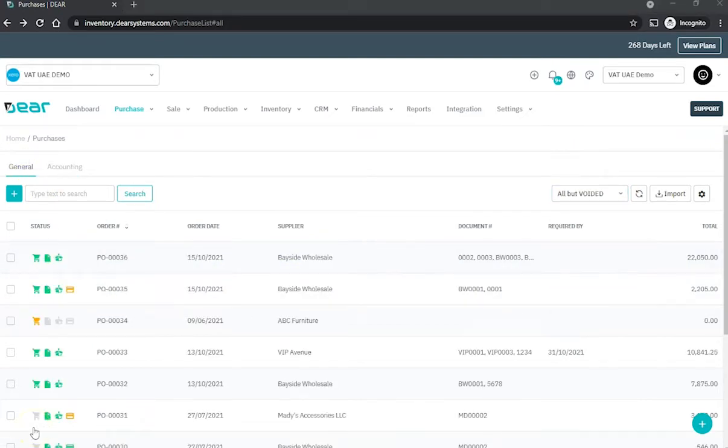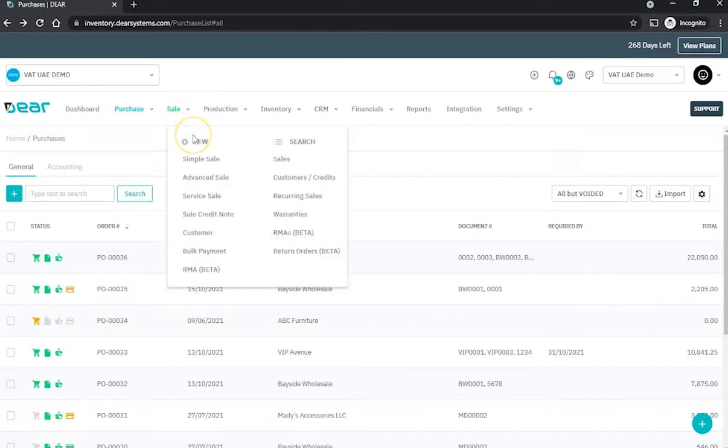If you want to find a sale or create a new sale, you can navigate to the Sale menu. Under the Sale menu, we can create simple, advanced, and service sales. We can also create a standalone credit note, create or add a new customer, apply a bulk payment, or create a new return merchandise authorization. Under the Sales menu, we can navigate the list of sales, the list of customers and credits, the list of recurring sales, the list of warranties, the list of RMAs, and the list of return orders.